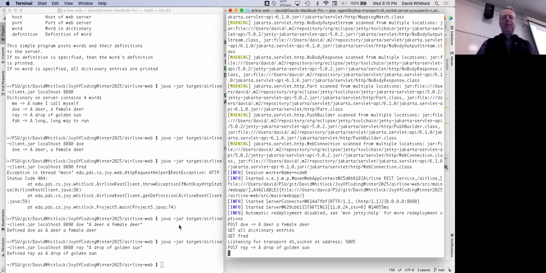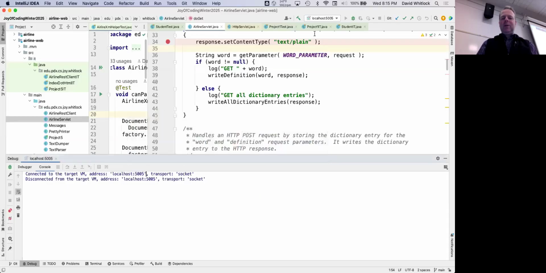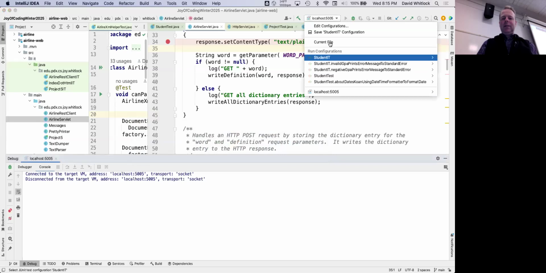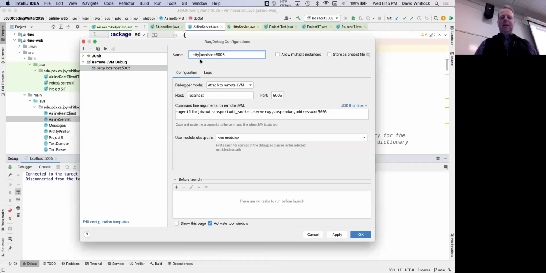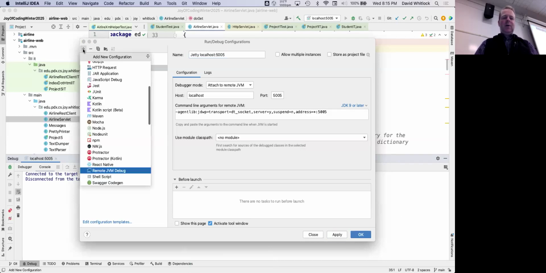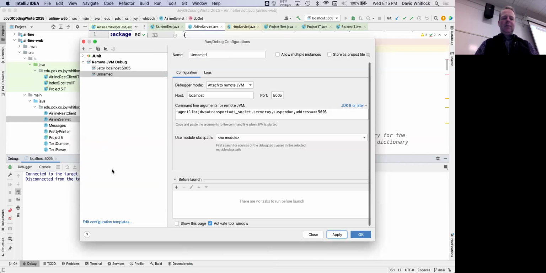Now, earlier in class we created a debug configuration for port 505. Actually, I'm going to call this Jetty on localhost 505. Make it a little bit easier to understand. I'm going to apply that. Then we're going to create a new one, another remote JVM debug, and this will be for debugging the command line program, the thing on the left.